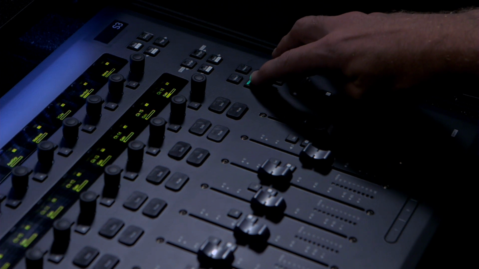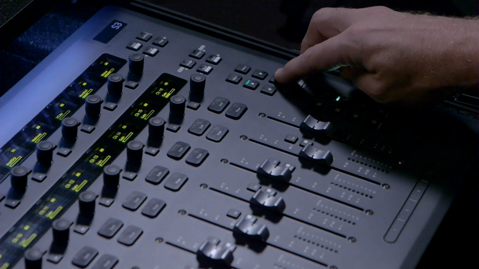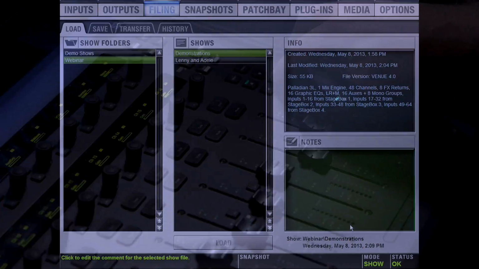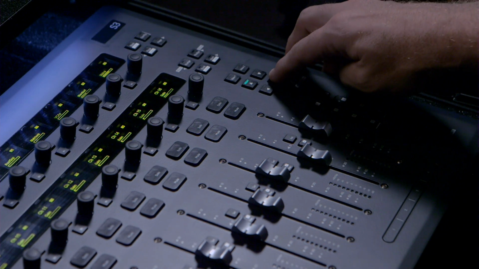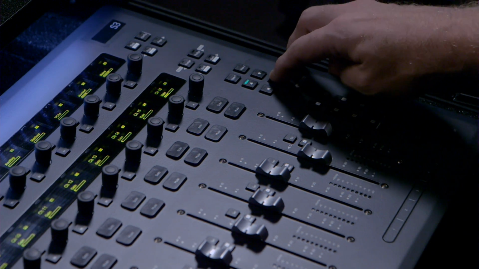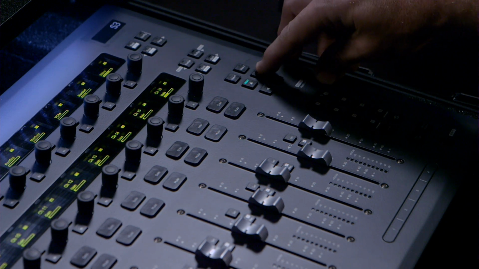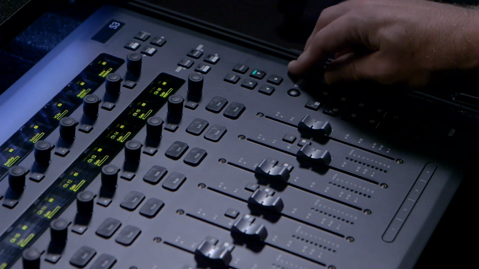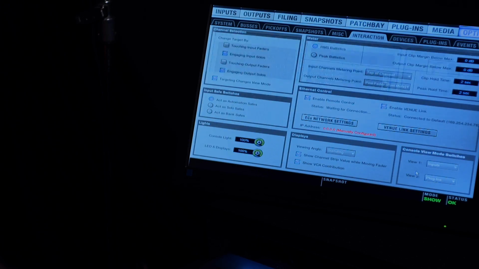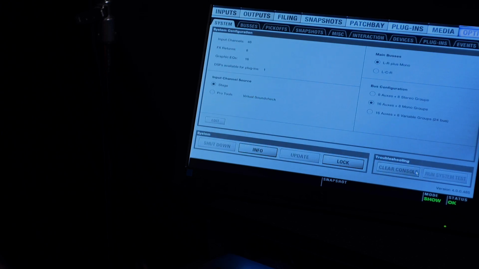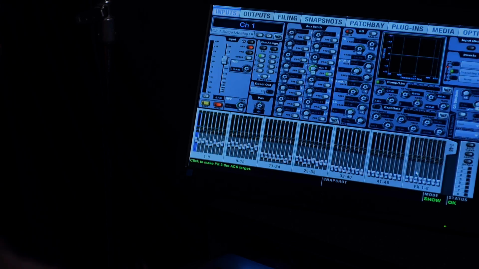The up button will take us to the top level tabs, meaning inputs, outputs, filing, snapshots, etc. And the way we navigate it is with the left-right arrows. We just push our way backwards and forwards along the top level. If we get to a tab that has sub-tabs, much like options, we navigate down one by pressing the down, and now we're left-right again, and we're navigating all of the different tabs in the sub area. All right, so you can get around very quickly on this.